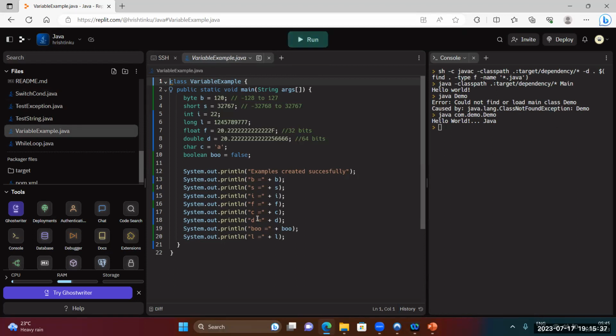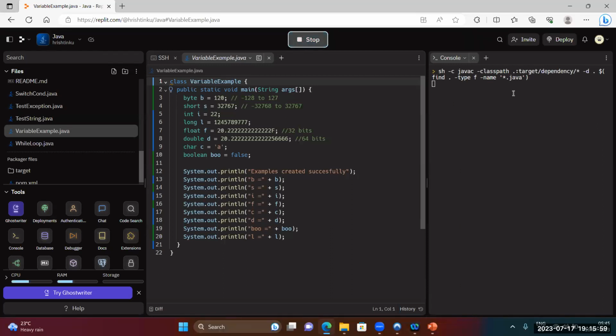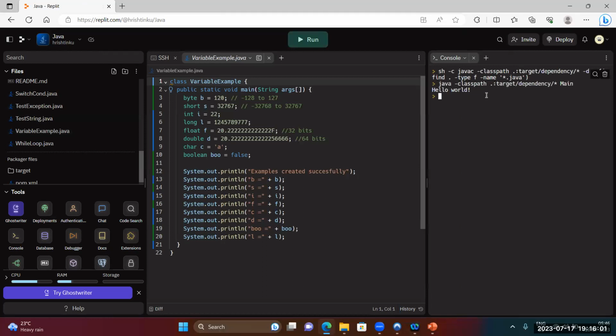I'm printing all those values to the console using the System.out.println statement. One second. Okay, so it executed properly. VariableExample. This is what it is going to print for you.